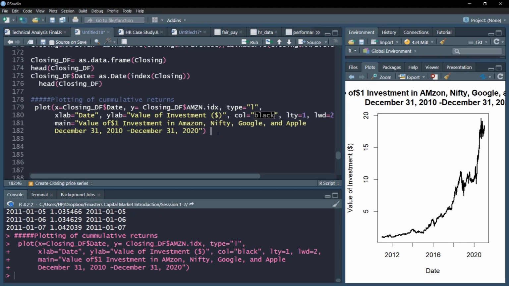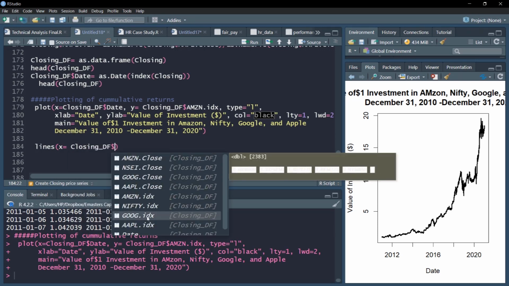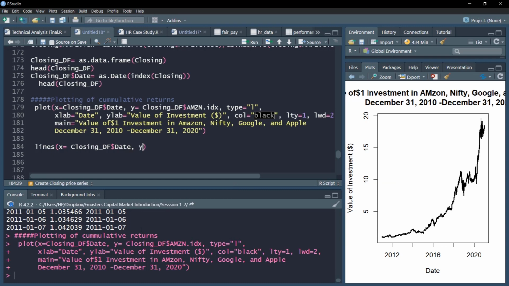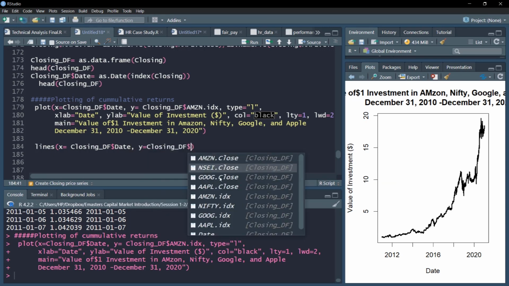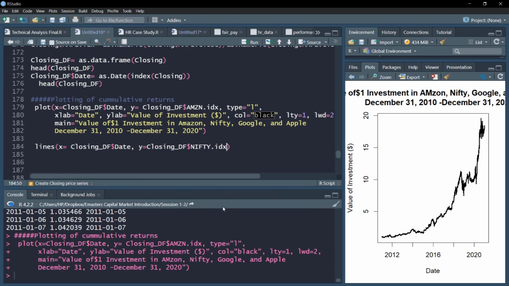let's add the other stocks with the lines command. So we'll use the lines command to add other stocks. So let's start with the Nifty. We'll use the lines command where x equal to closing_df dollar date. We'll add the y-axis as closing_df dollar Nifty index. And again, the same set of commands. We'll use type equal to line, but we'll change the color to red. Then line type equal to 2. So we are slightly modifying the line type. You'll see in the graph how it appears. And line width remains the same, which is 2. So we'll add this.